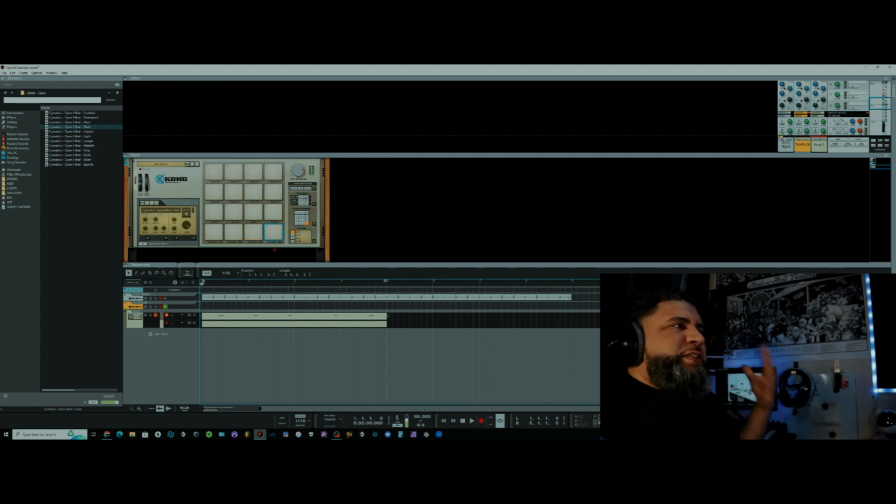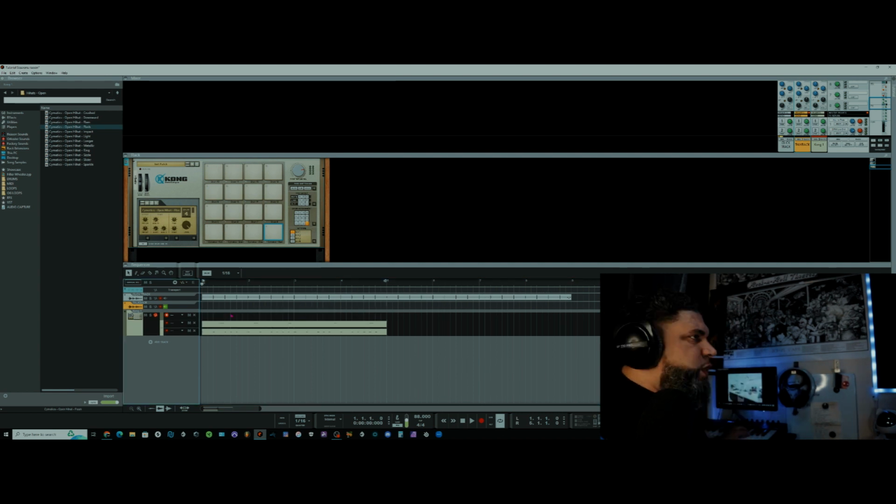It sounds like it doesn't make any kind of sense, but it's okay because this is the progress of building everything, right? So let's create another note lane. What do we got next? Okay, the snare.